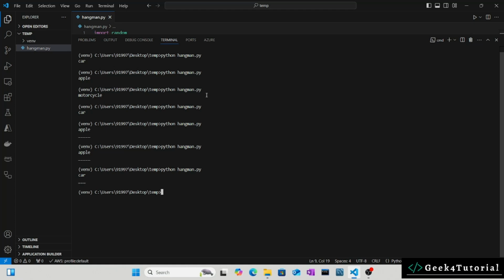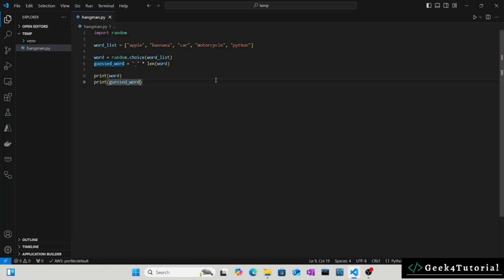So this is basically to show it to the user at the terminal, so that the user will know that these many characters are in the word, and we have to guess these many characters. So I hope you have understood this.